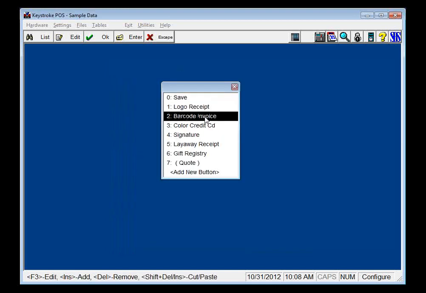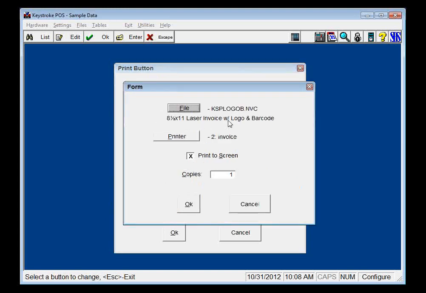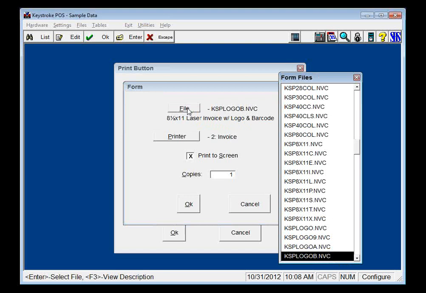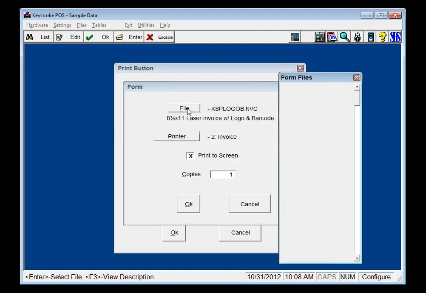The barcode invoice. This too is a standard form we ship. It's called KSP Logo B. In this case, we have an A and a B. The A is for advanced. The B we decided to call it just as the barcode. If you click on this, you'll actually see its description. It says it's an 8.5 laser with the logo and the barcode. And as you pull up your list of different forms, there are quite a lot of them. If you don't know what they are, you can hit F3 and get either a simple text description. That's part of the forms editor, which defines what the description is.